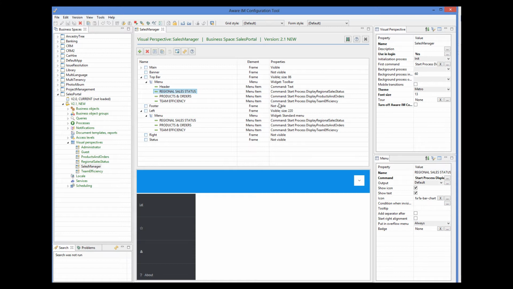Now, to make sure that different menus are displayed for different screen sizes, we go to the properties of each frame and specify when the frame is invisible. We can see that the top bar frame is invisible for screens bigger than 768 pixels, and the left frame for screens smaller than 768 pixels. That's all we have to do with the menus.